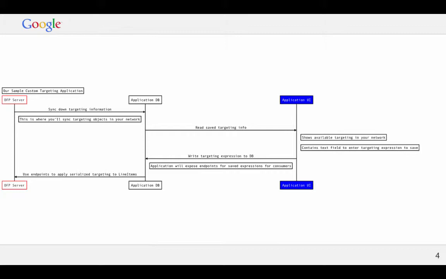We're going to sync down the targeting information, as I mentioned, and in that, we're going to read the saved targeting info that we've synced down and render it in the UI. So that was the list of ad units that you saw, the list of keys and values that you saw, and the list of content metadata key hierarchies that you saw. And on the far right, you'll notice that I also mentioned that there's a text field for you to enter your saved targeting expression. Once you've entered it, we'll make it possible for you to write this back to the DB as a new object that we'll be creating.